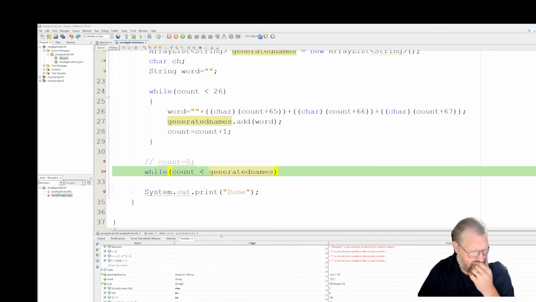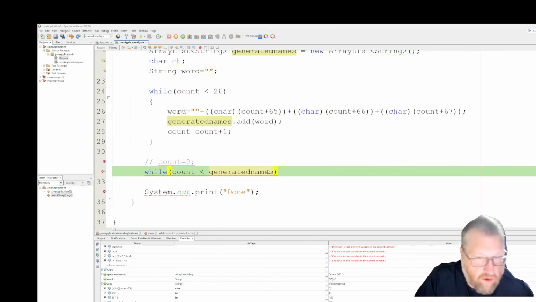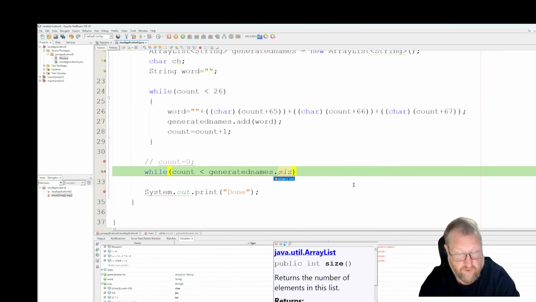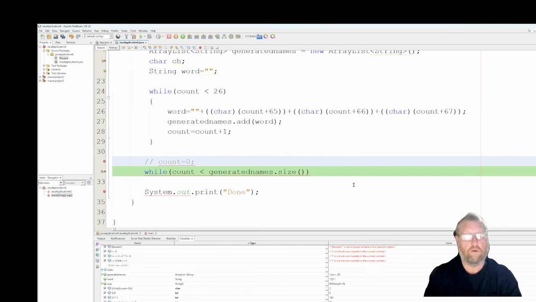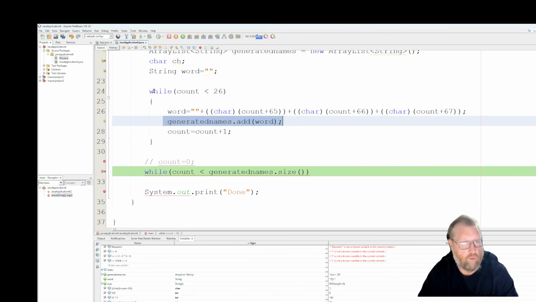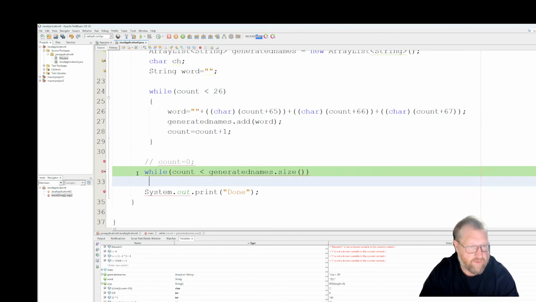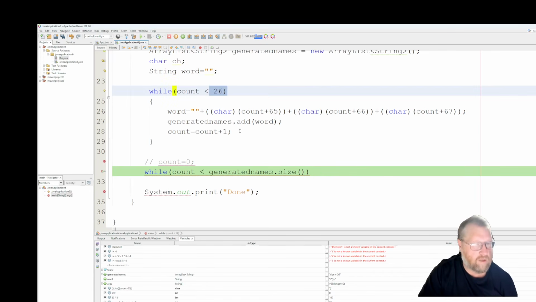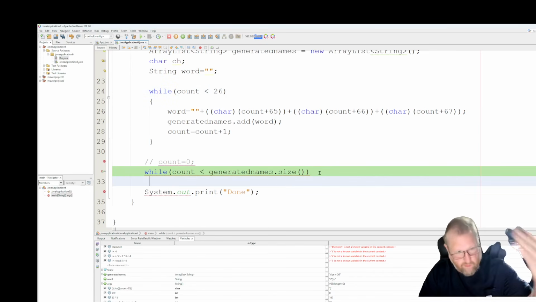Now for the loop, we need a count that starts at 0 and goes to less than the size of the generated names list. And we're going to use the size function to get the size. So now we have a loop that will run for however many items were added. We happen to know it's 26, but we don't want to hard code that into the loop that's working with an array list. It could be any size. This we hard coded, that's hard coding, but that's fine. We're generating, we're creating the data.